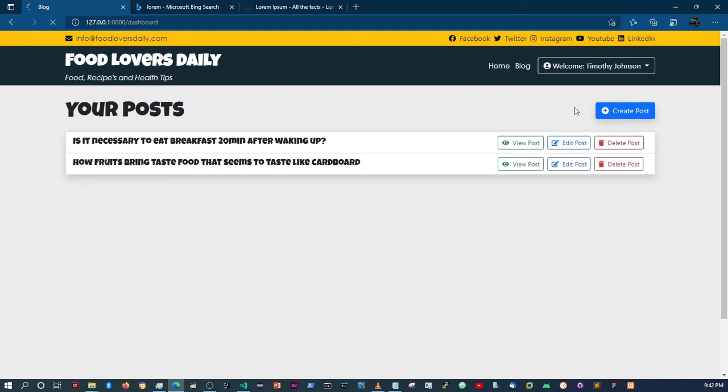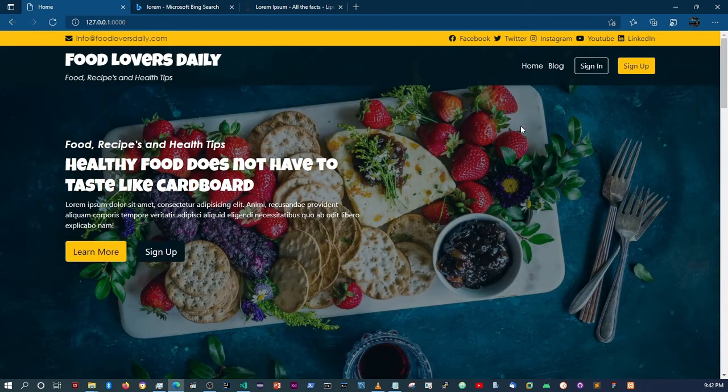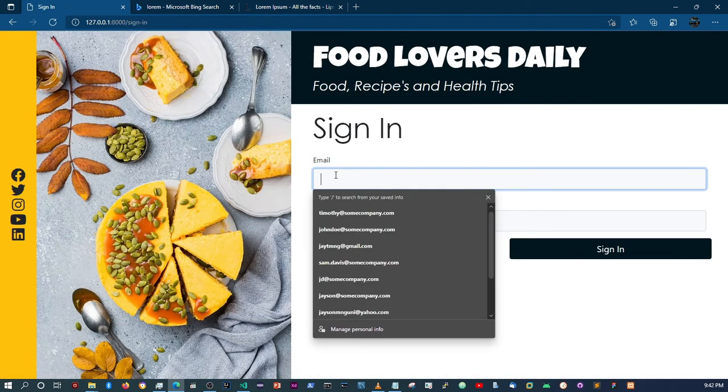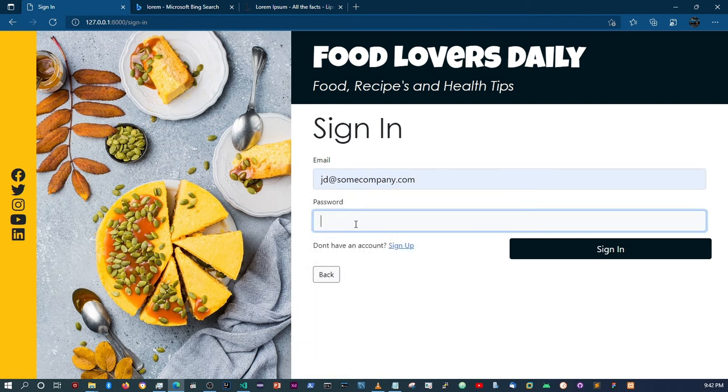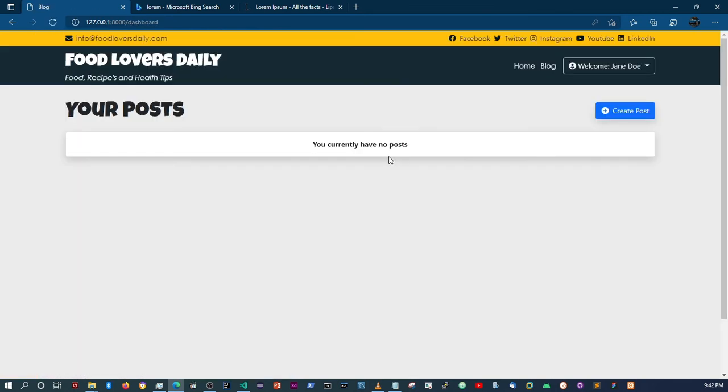Actually, let me show you one last thing, where I have a user who is currently registered but doesn't have any posts registered onto the system. So if I say password 23, as you can see, I've logged in as Jane Doe. So Jane Doe doesn't have any posts, and then they can create one if they want to, like I showed you in the other video.